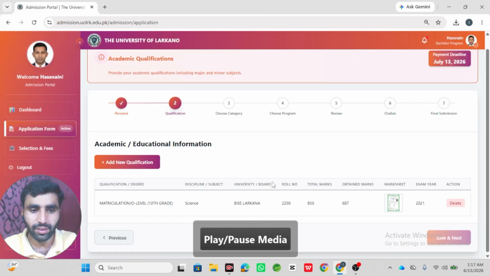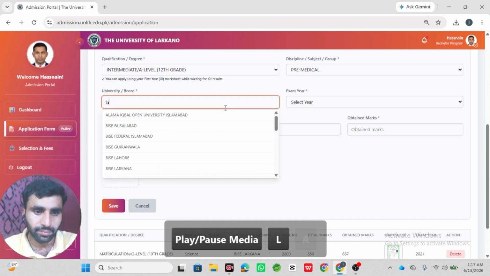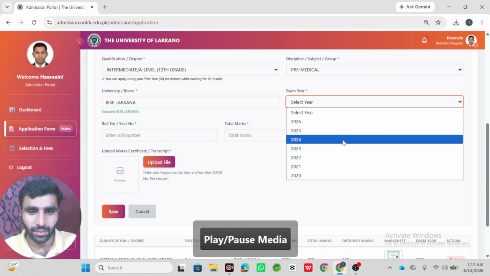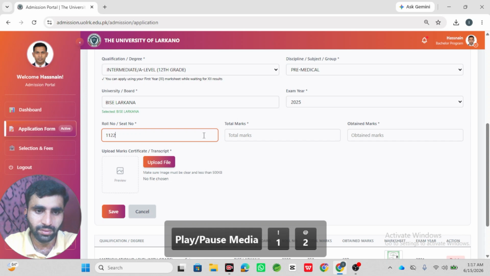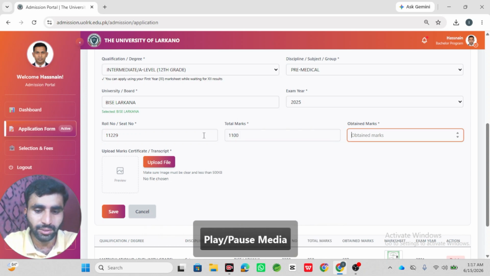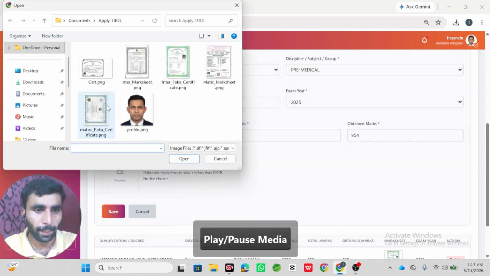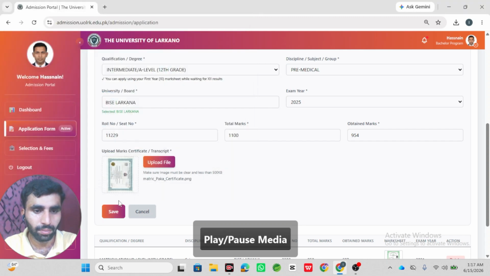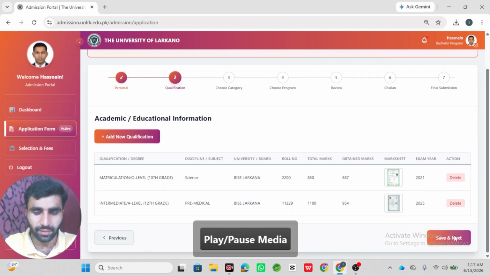Click on save and add another for your intermediate. And discipline was pre-medical. And the year of, and the roll number was 11. Total marks was, I obtained. So now check your record and then save and next.